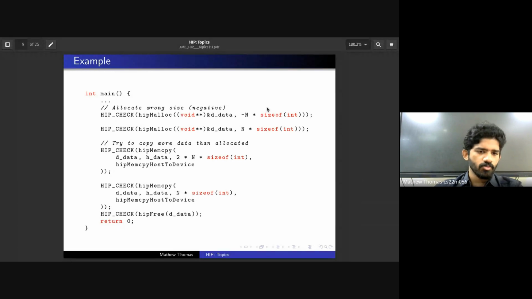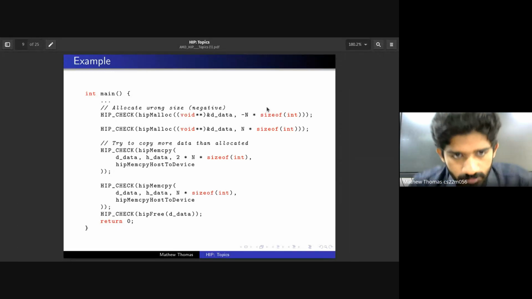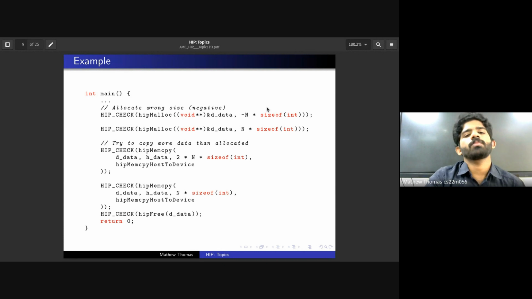So again, this is the same code which we saw just now. There are almost 15 to 30 different error codes that are possible with respect to different APIs. I've not listed them, but I'll try to add them before I upload the slides.